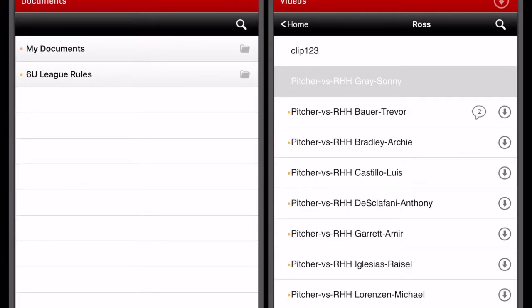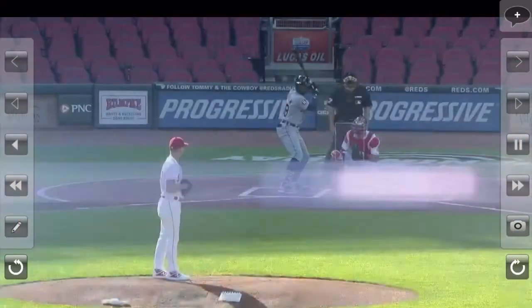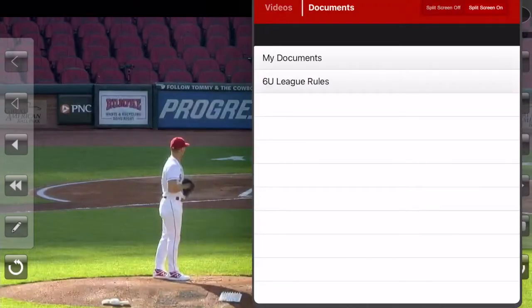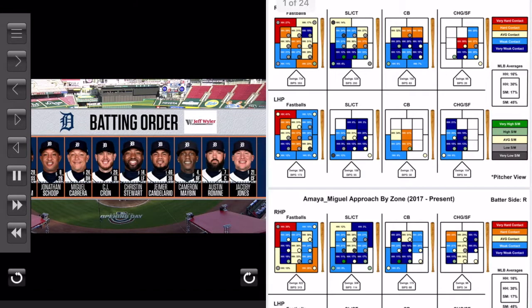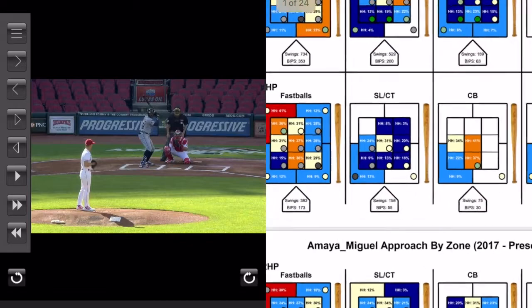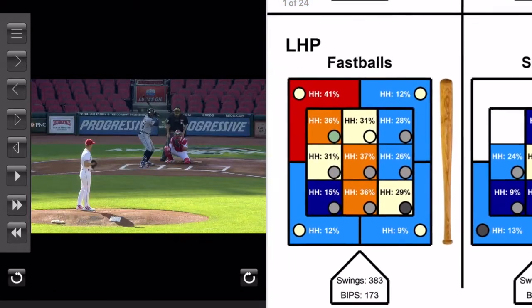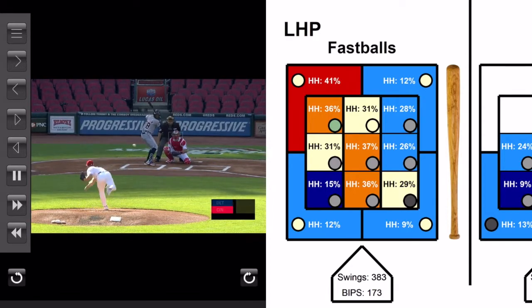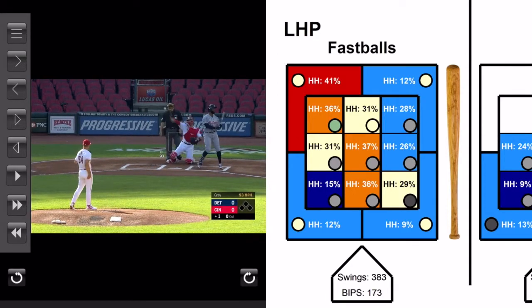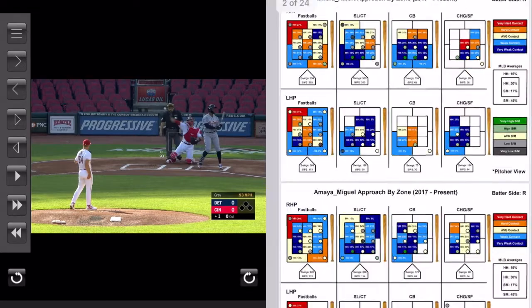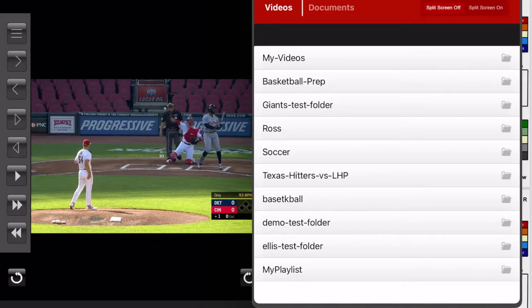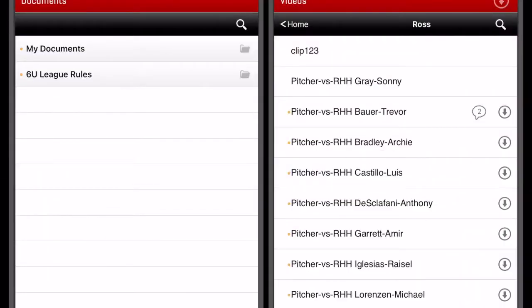I'm going to go back into the video now and show you how you can also split screen with a document. This is a great learning function. Here, I have a Cubs hitting chart that I'm going to split screen with this video. I can pinch this open. I can look at left-handed pitchers with fastballs, and now I can play the video in conjunction with that document. Pinch it out, and I can turn this off as well and go right back to watching the video.